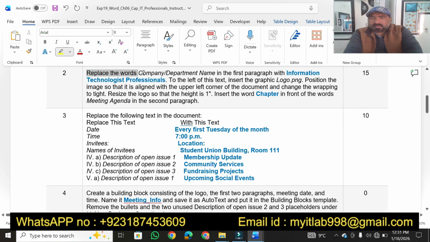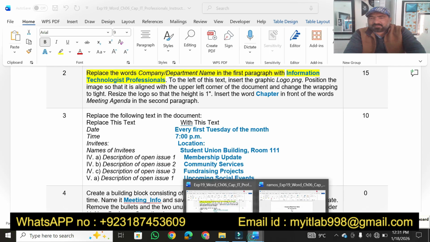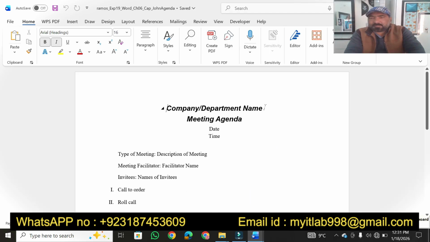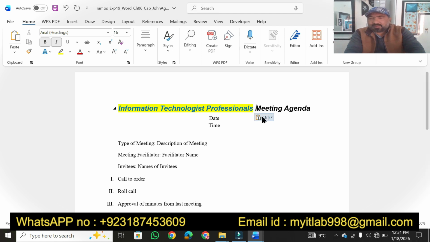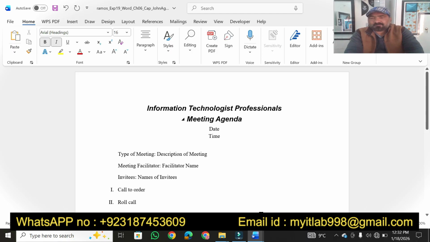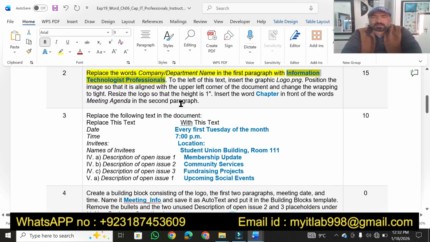Replace the words company department name in the first paragraph with Information Technologies Professionals. So we have to copy that word, this one, and replace it with the company name and department. Here we have to select this one, then paste the name there. Okay, and then the next part.